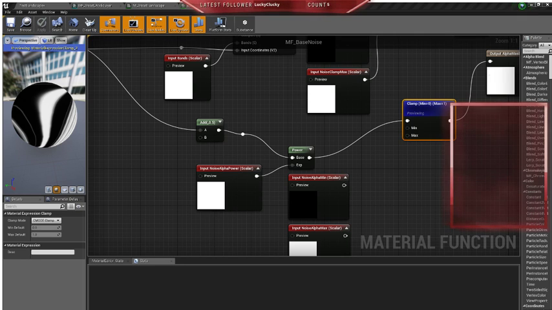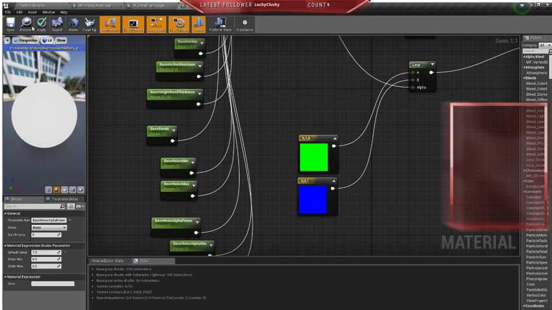Not sure about that. Hello, another new follower. It's always a bit hard to see. I don't have my preview quite big enough. That's Lucky Clucky has followed. Welcome to my stream of strangely working and not working material functions.